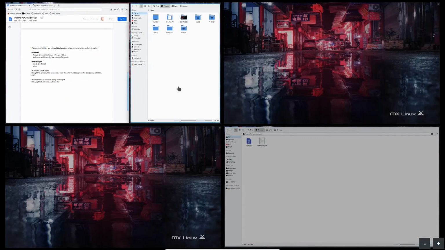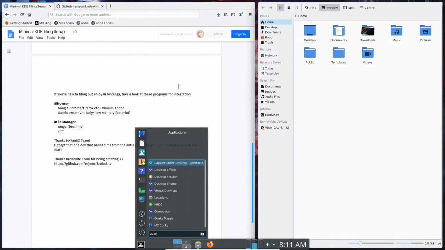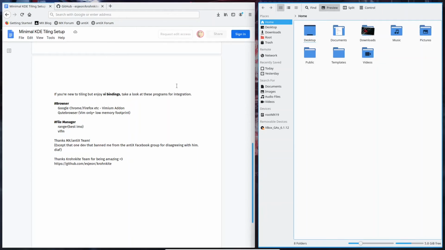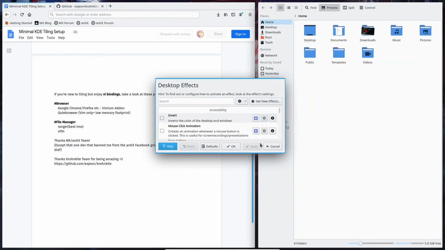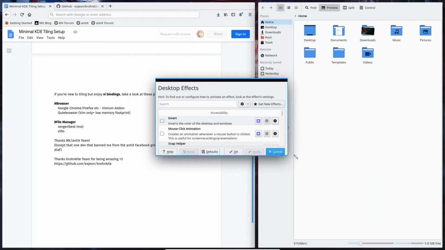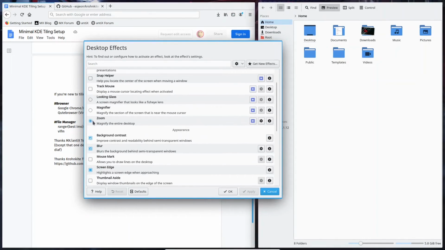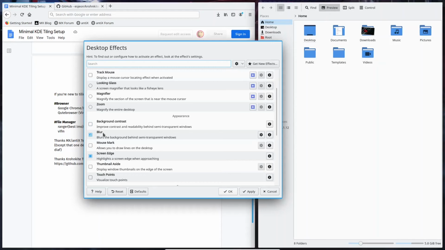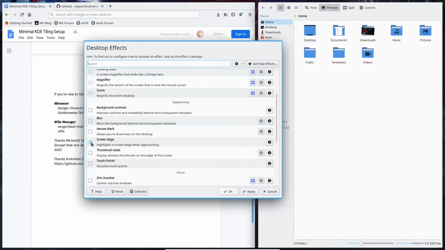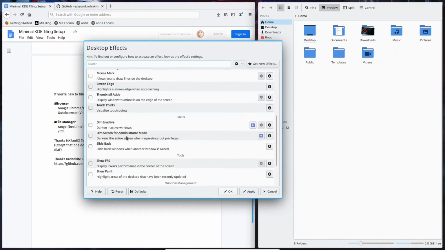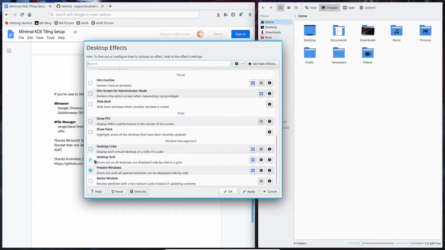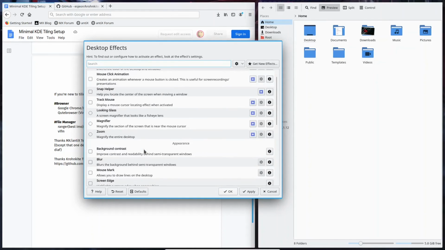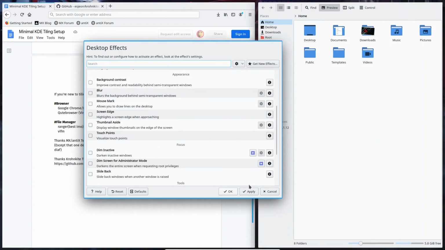Let's see, what was I in? Oh yeah, so let's go to desktop effects. And they have wobbly windows, which I use most of the time when I'm in KDE. I like it. You know, compiz forever. Okay, so I kill zoom, background contrast, blur, screen edge. Like I said, you'll want to leave some of these on. I leave desktop grid on. I don't use present windows, although it is quite nice, actually. But yeah, I have to apt update to get the rest of these. But yeah, that's about it.